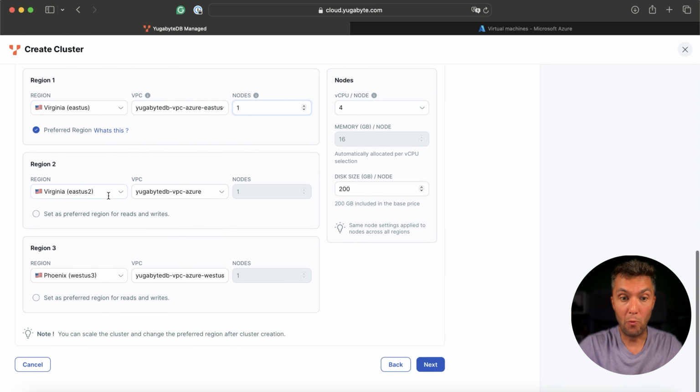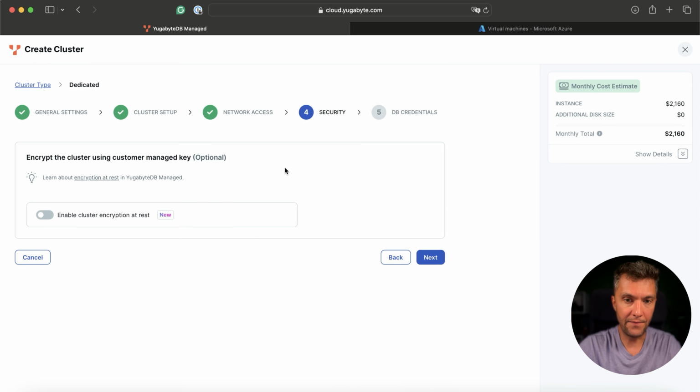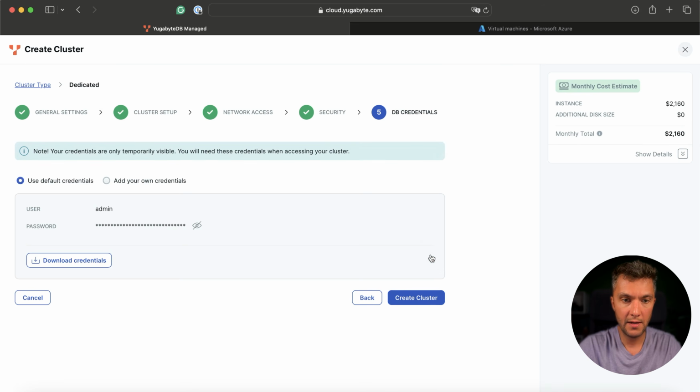Okay? And why did I select United States East 2 as another region? Because the distance between United States East and East 2 is quite short, and that will allow me to minimize the write latency when the Raft consensus protocol will be executing our transactions and replicating them across several locations. Finally, let's click next, let's move forward, so then you can configure your network and security later. Finally, don't forget to download credentials and click the Create Cluster button.